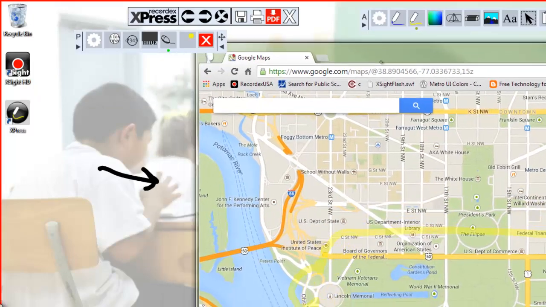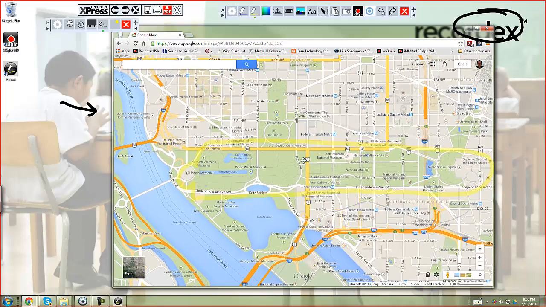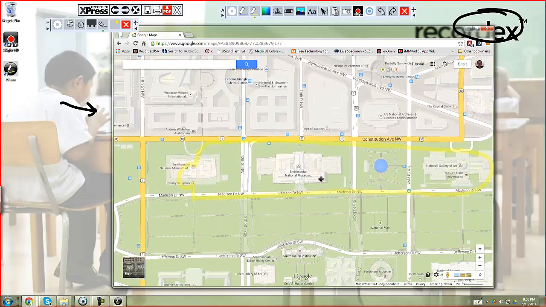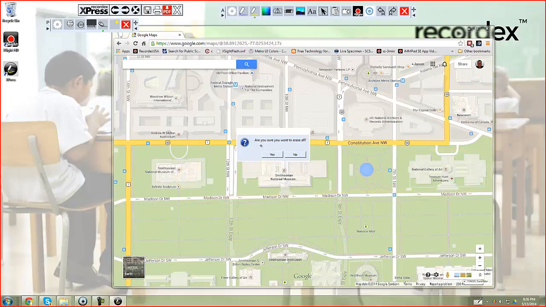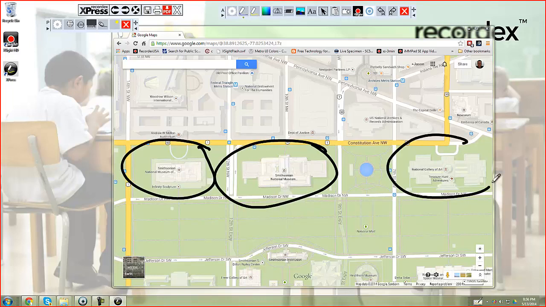This allows me now to interact with the objects on the desktop behind the transparent layer. So here I could drag the map around, or maybe zoom in a little bit. I could use my other tools then, like Spotlight, to spotlight objects on the map. Or I might want to use my annotation tools to mark up the document.